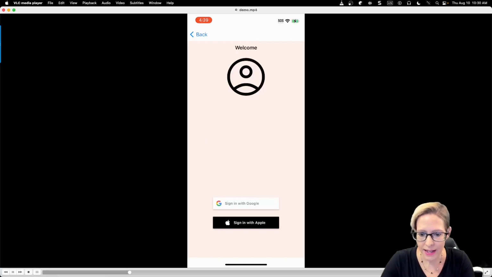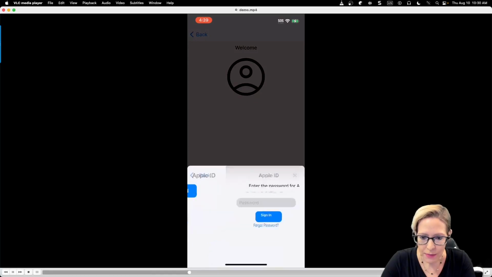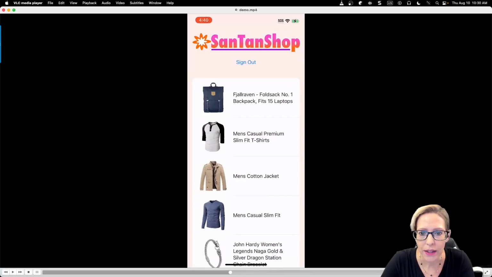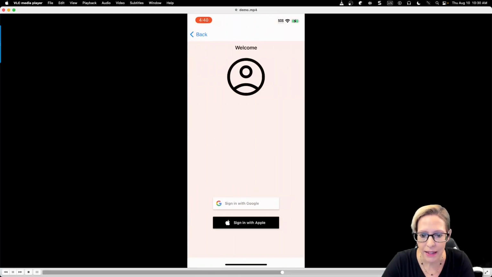So first I'm going to sign in with Apple. And Apple prompts me to sign in with my Apple ID. And then here we go, let me pause this real quick. So now the UI can see that I've actually been authenticated from Firebase, and it switches to the sign out button back on the home screen. So let me hit play again. And I can sign out, and then I can sign back in if I want to.